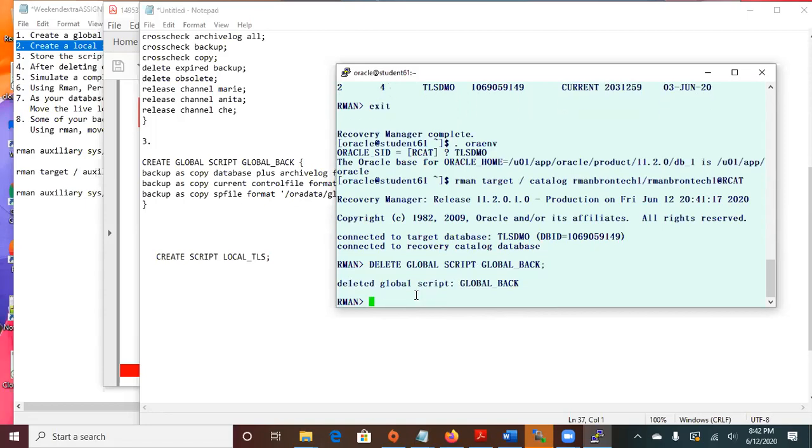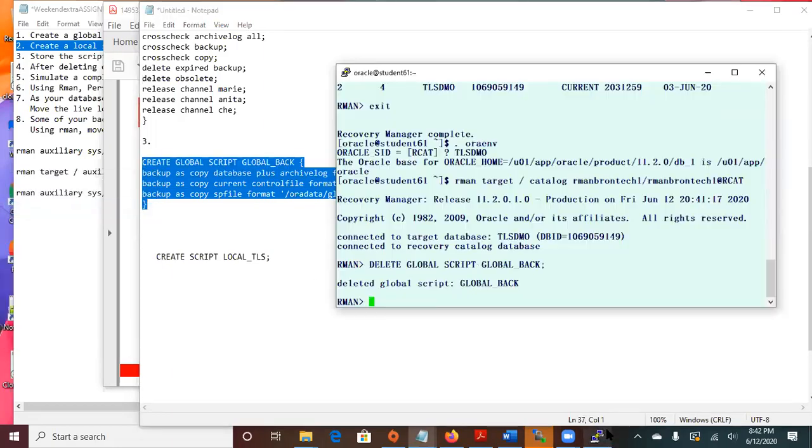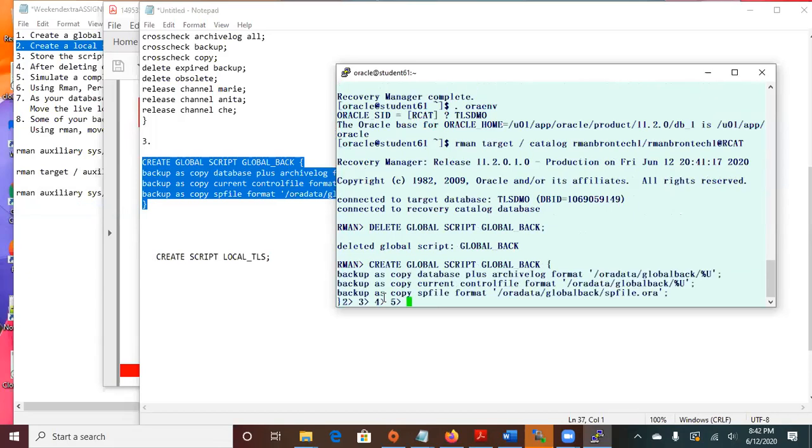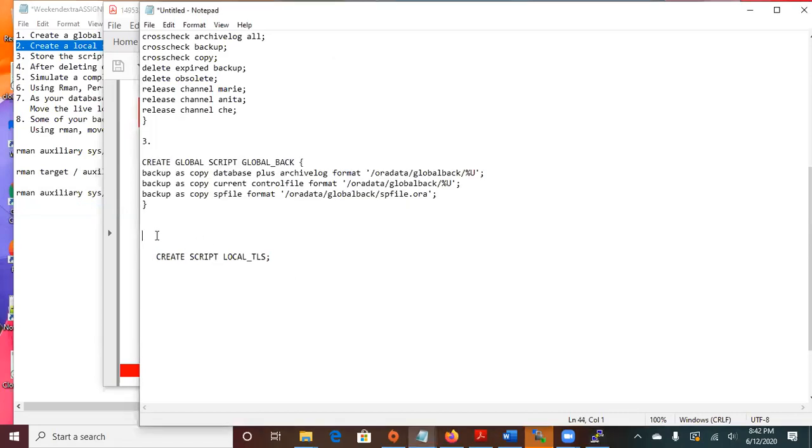And then it's deleted. But you don't want it deleted, you want to create it, so you can always create it again. If you make a mistake, or if you create it as global instead of local, you can always delete it and create another one. Create global script, global_back. There's an underscore there, right? Okay. So now we are going to create the script local TLS. That's the name that Shay gave it.